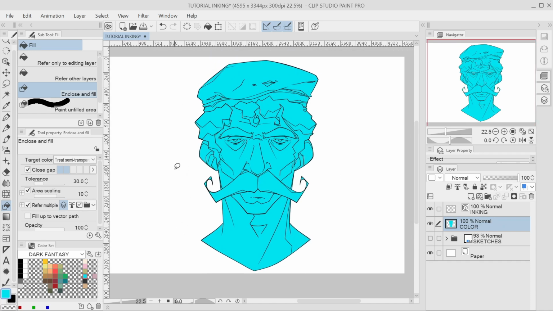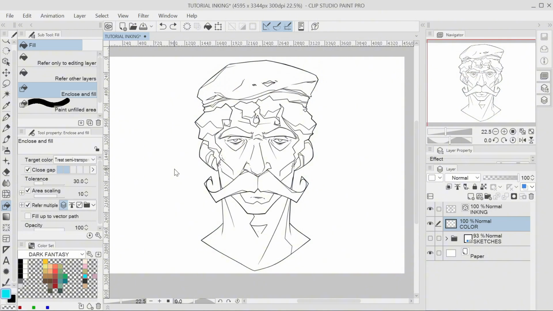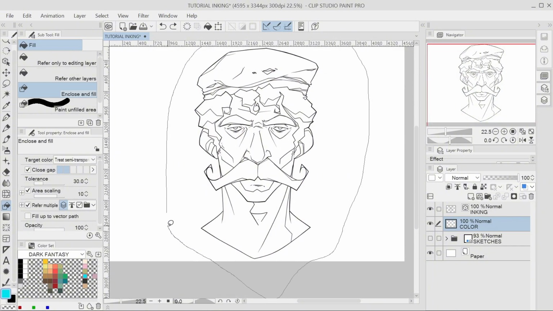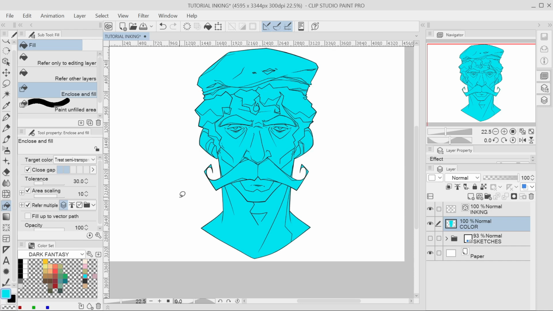It's hard to explain, but basically this is what it does. Okay, so I just need to select the area outside my drawing and then it will fill it as long as it is an enclosed space. Okay, this is quite useful, but it doesn't do anything that we cannot do by ourselves.